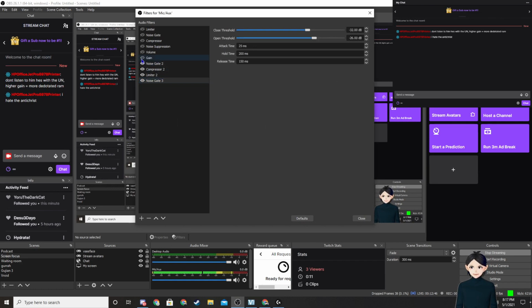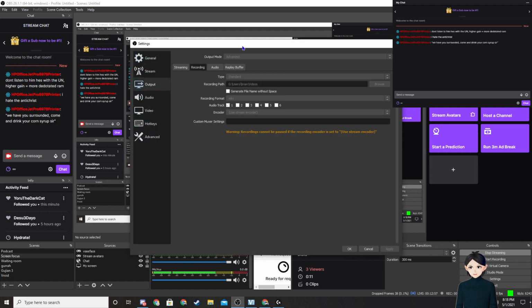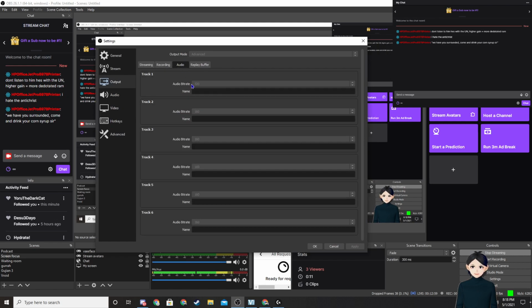Okay, so now that I've shown you guys all the filters, there's a lot of other useful settings that you can have. Within your settings, within output, you can change the audio bit rate of your actual voice itself. And this is very useful if you have a high quality mic and you want to show it off, or if you just want higher quality audio in general.